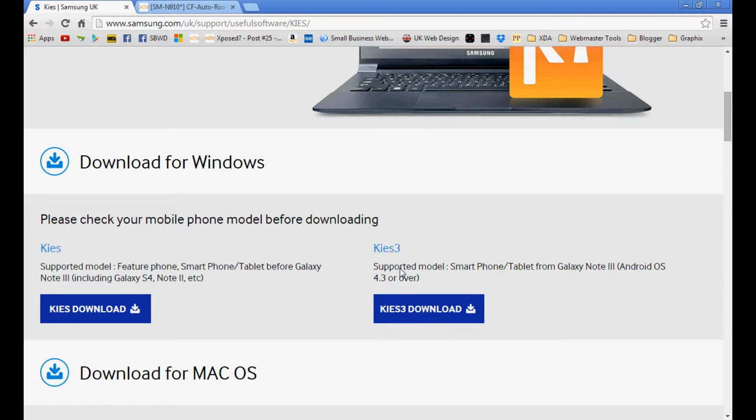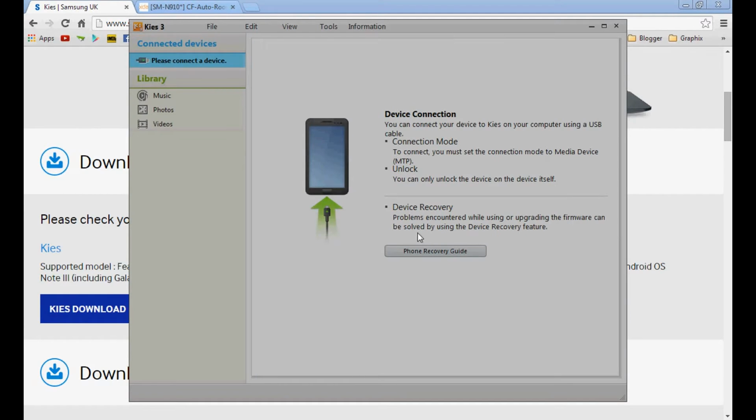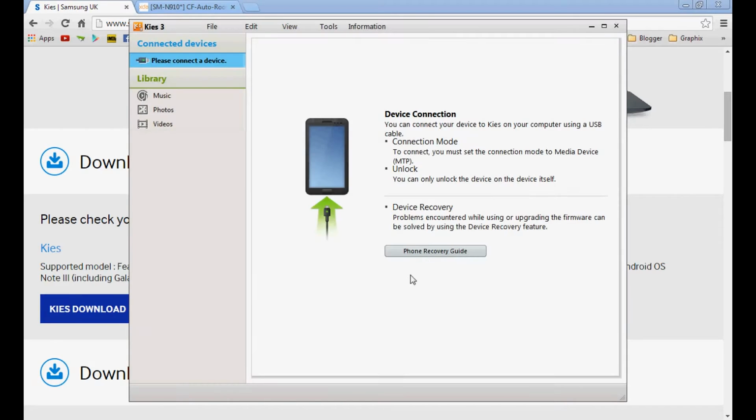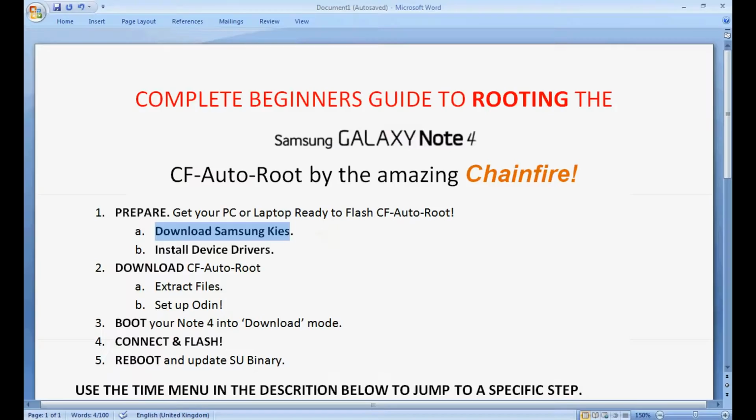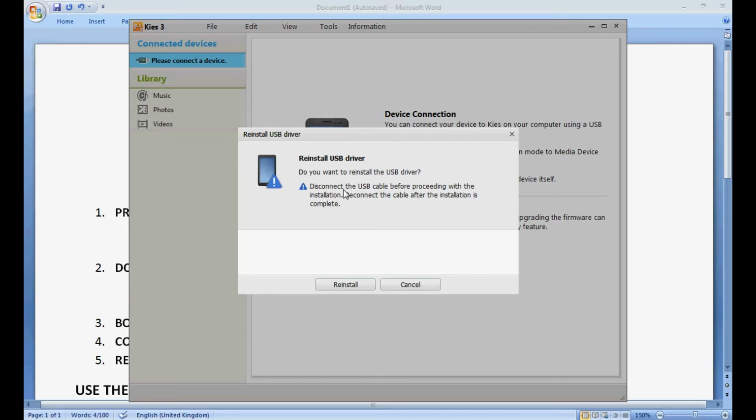So what we're going to do once that's booted up is install the device drivers. So here we go, Kies 3 has booted up, so there's a new version. I'm not going to bother with that at the moment. To install the device drivers now, so now we've downloaded Kies software and installed that, we need to install the device drivers. So we go back to Kies, and we go to Tools, Reinstall Device Driver. I'm just going to hit that.